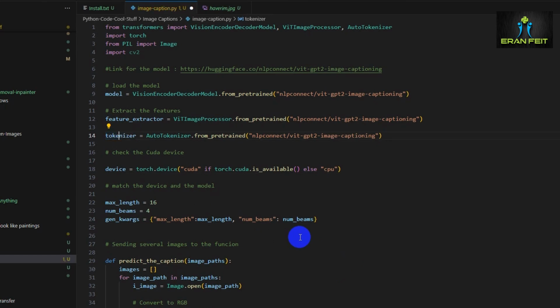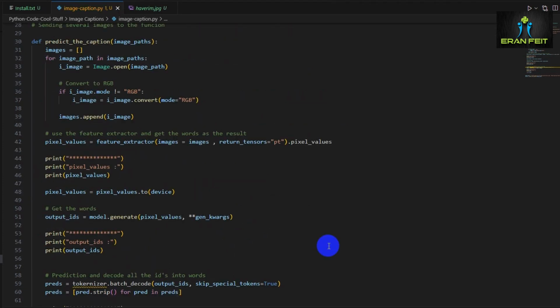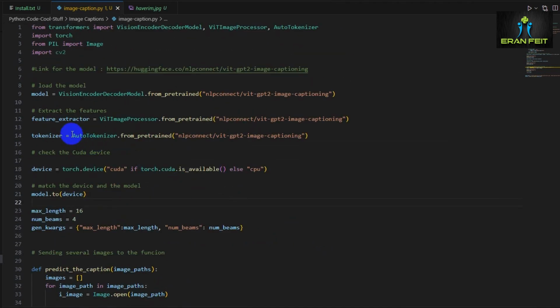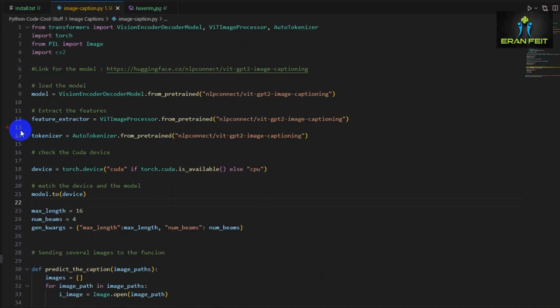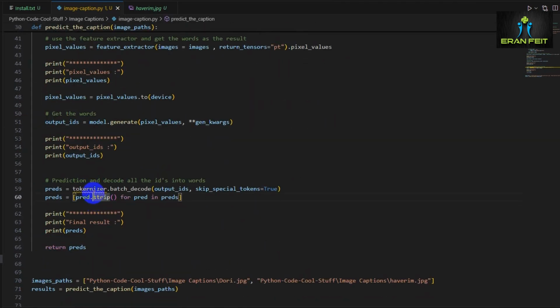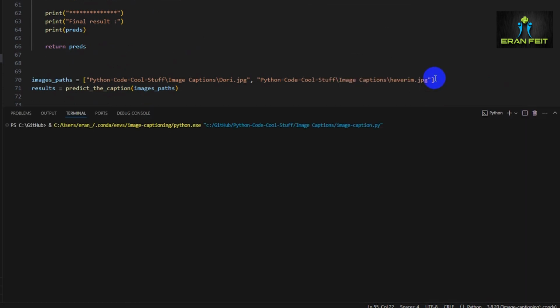Another error is fixing the name of the variable. It should be tokenizer. And also I forgot to match between the device and our model. The model should figure out if we are using GPU or CPU. And also if we change the tokenizer, we have to change it here as well. Great, so let's run it.